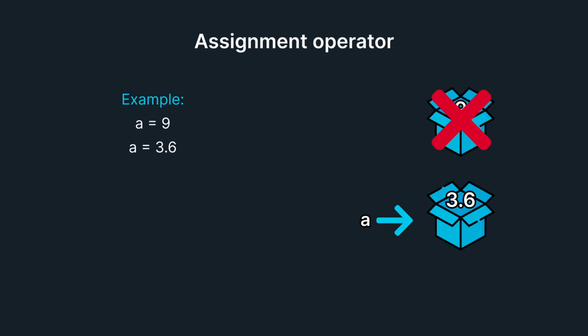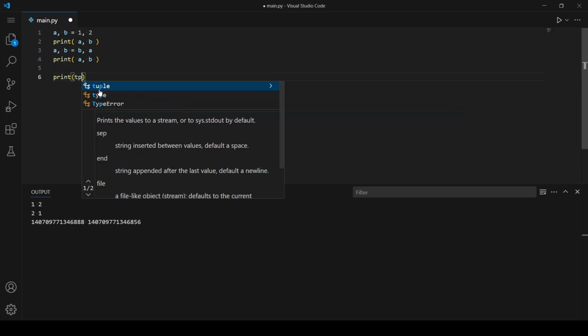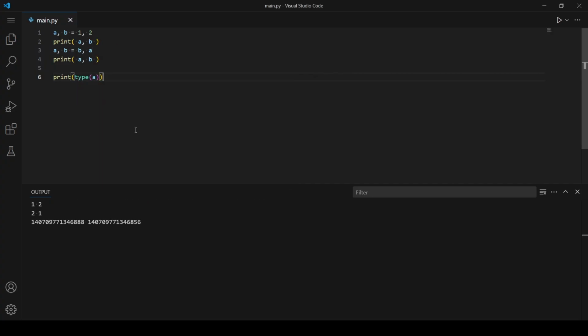We've already seen that variables can link to different data types thanks to Python's dynamic typing. But how do we check what type of variable is linked to? Python provides the type function for this. For example, print type a might output class int, indicating that it links to an integer, like 2.